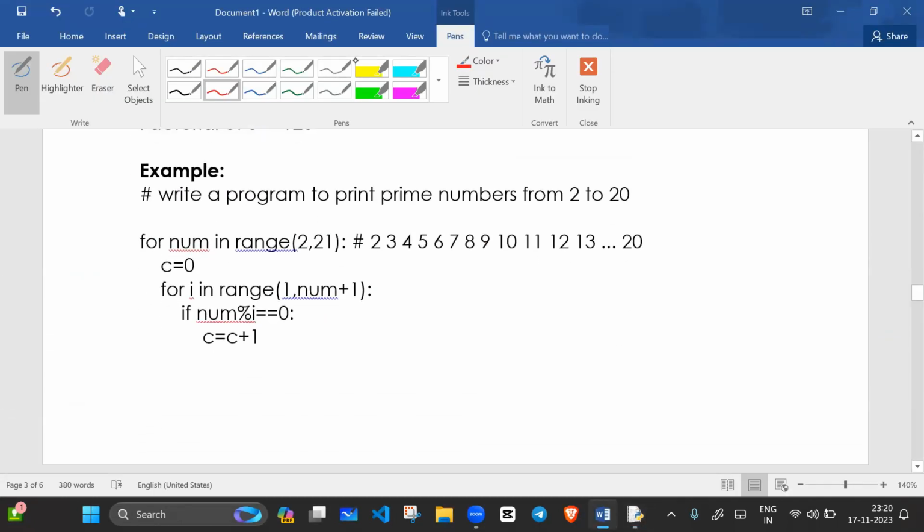Now, write a program to print prime numbers from 2 to 20. We already discussed the prime number logic. I already told you, if you want to write a prime number series from 2 to 20, then you will use an outer for loop for the repetition. I am repeating it 2 to 21, 21 means 20. So our logic will repeat this many times.